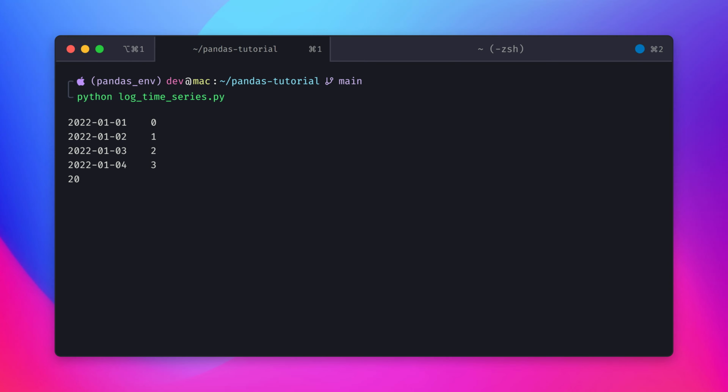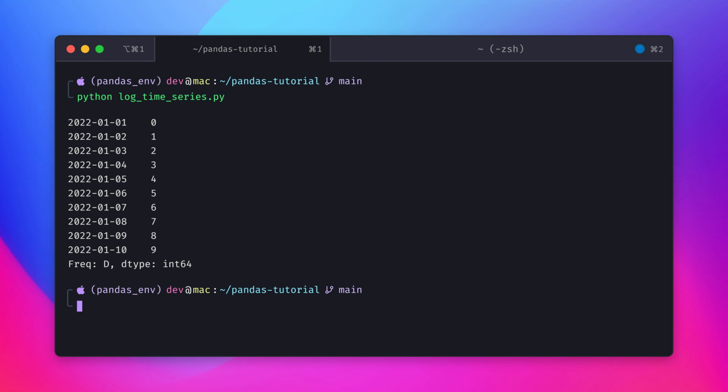This format is useful for time series analysis, as it allows you to perform various operations like resampling, shifting, and rolling calculations easily. Now, let's move on to the real deal of time series operations, which is resampling and shifting.